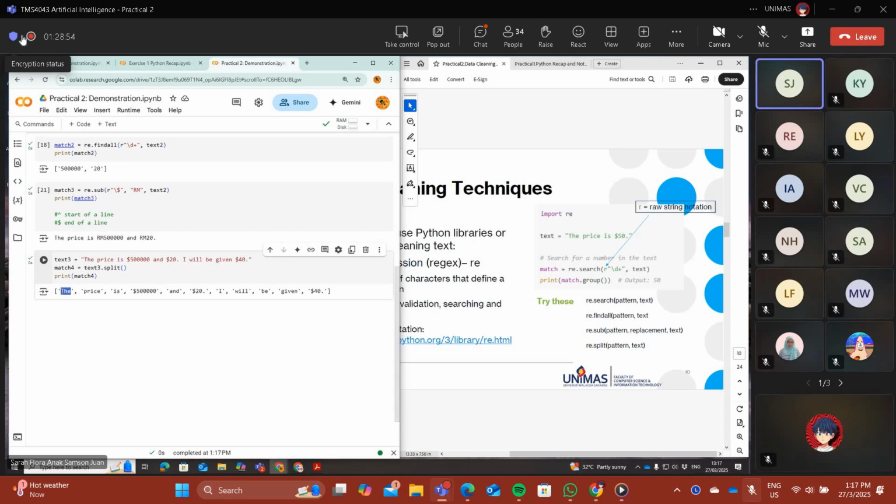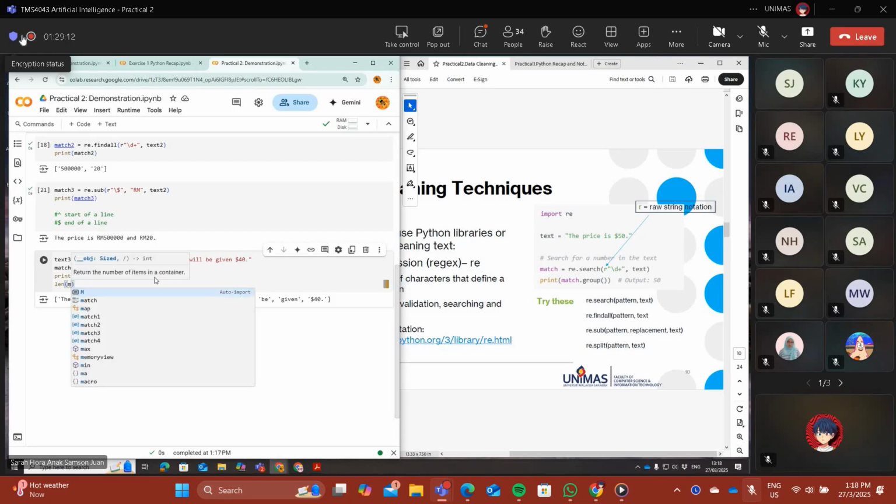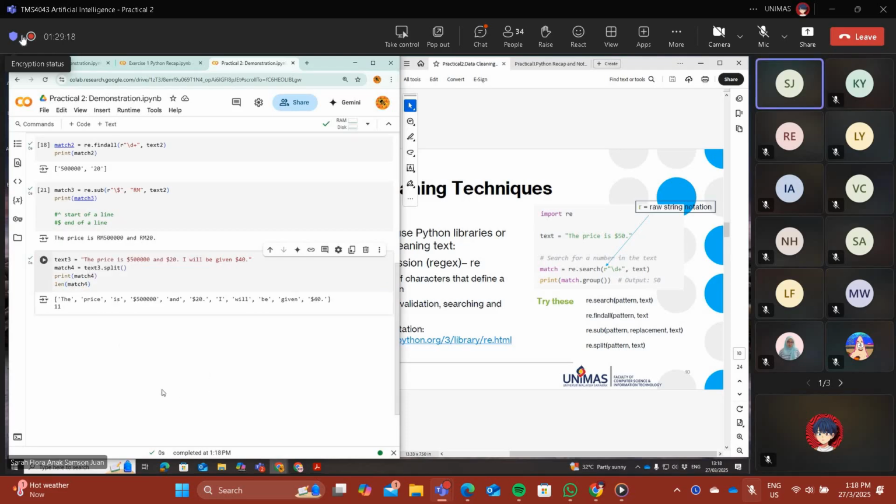So here we have one token, the price is, and then this is considered as one token, and this is one token, and this is another token. So we can also, maybe I want to print out what is the length of the token. Hope it works. 11. So this is the length of the token.